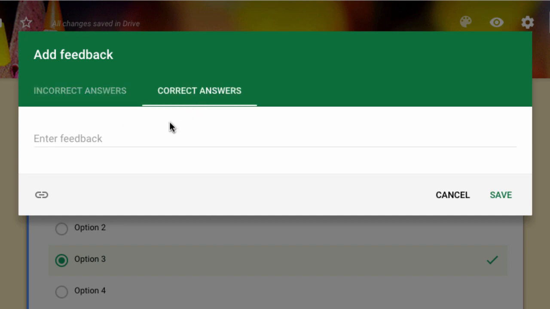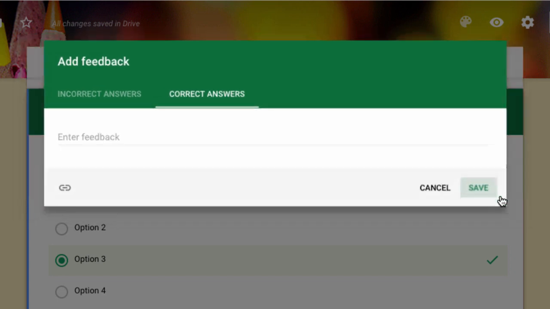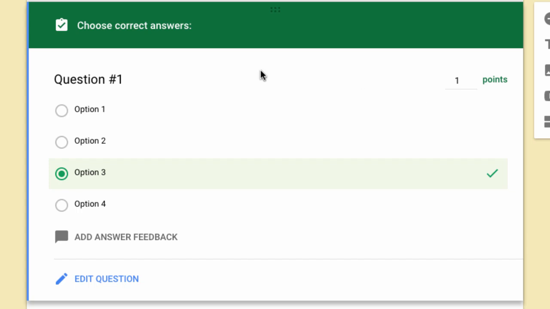Now, in my opinion, one of the best features of this is that in the feedback, I can provide a link. That link can take the student to a supplementary activity or added information or a website that will help them better understand the topic that they're studying. And as always, remember to go over here and save your changes. Now, I am still in the answer key format. To go back to edit the question, I would just click on this option down here that says Edit Question.